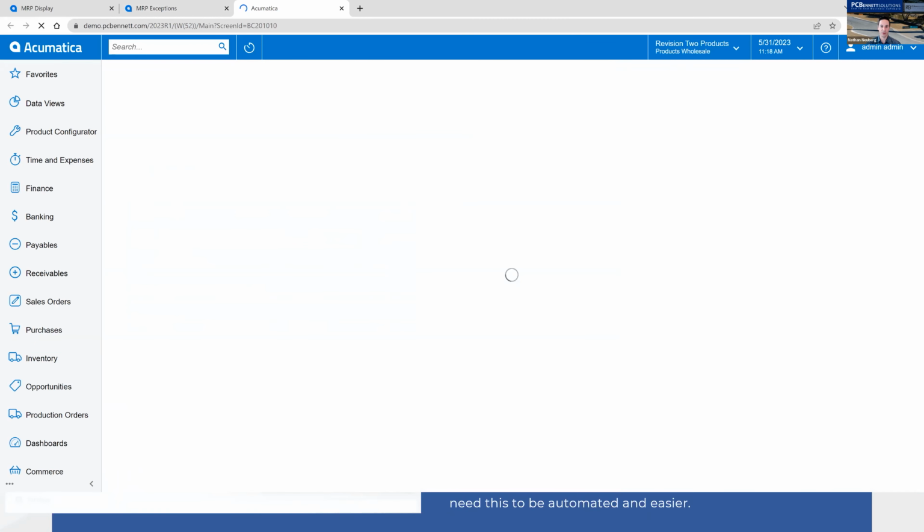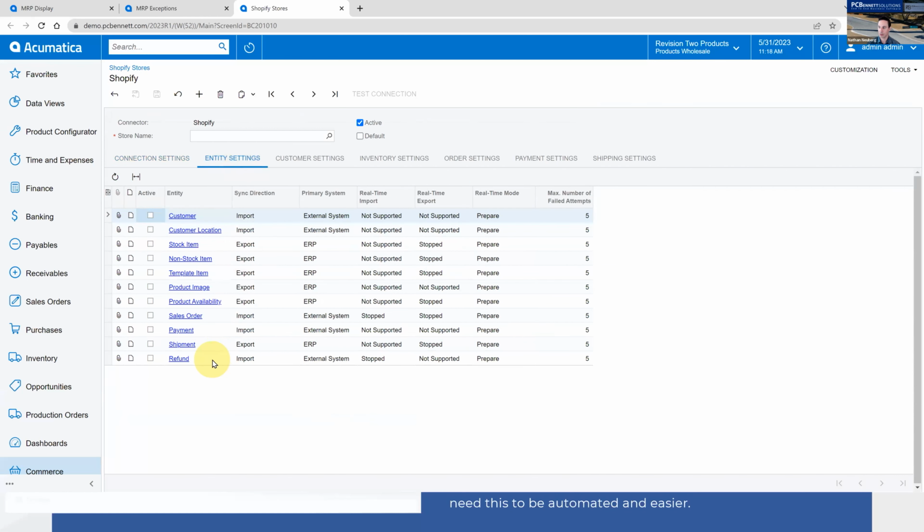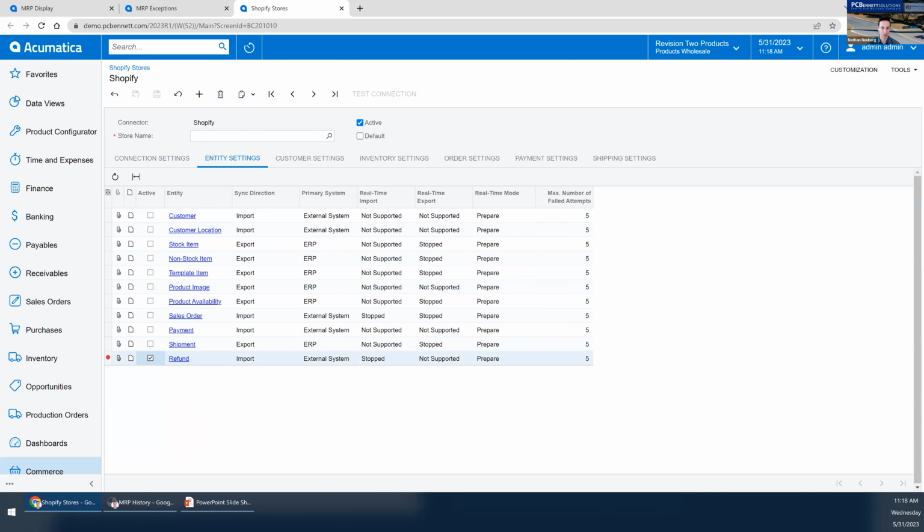Now, inside of Acumatica, you'll have to enable the refund entity inside your Shopify store. If I open up my Shopify store screen here and move over to the Entities tab, you'll see that refund is available here at the bottom. We're going to have to activate that in order to get our refunds syncing back and forth.